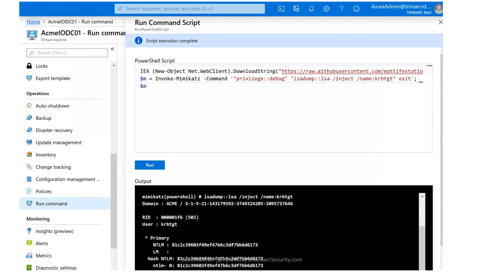So an attacker could leverage Invoke-Mimikatz and run this through this PowerShell command script, either from the internet. Here I'm using the standard but obvious New-Object Net.WebClient DownloadString, and I'm pointing to GitHub user content directly from the internet. Or I could also point to a compromised system on the corporate network, or even within the Azure tenant. And what I'm doing here is I'm pulling the password hash for the krbtgt account for the Active Directory domain associated with this domain controller.